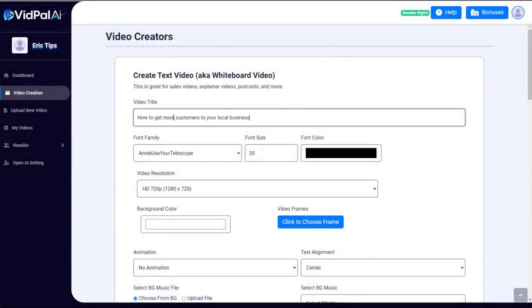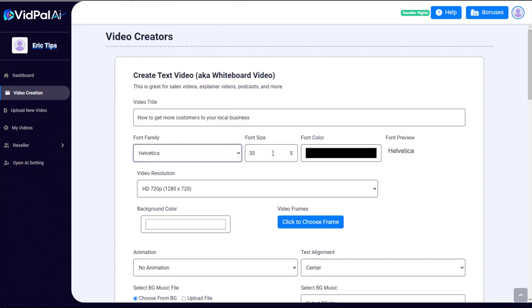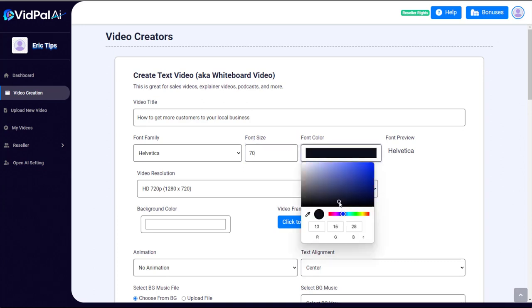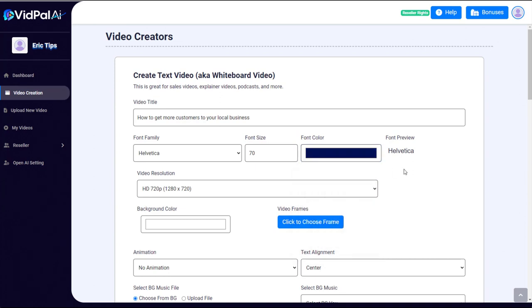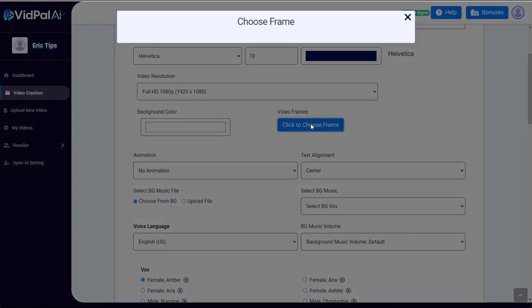Give it a title. Font family, I'm going to go with Helvetica, nice and business-like. And this one, I don't think I'm going to leave room for pictures. Just do the text alone. So we'll do a bigger font like 70. Maybe like a dark blue. I'll keep it as a true whiteboard video with a white background. I will give it a frame though.